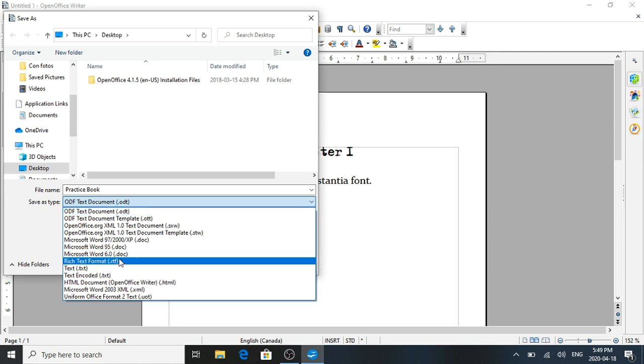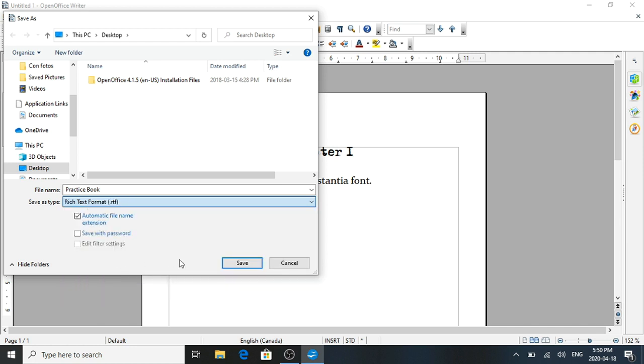So I'm going to save it in rich text format, which won't have all the formatting options, so some of my formatting would be lost. So I wouldn't do this for my final product, but I'll do it for now just to demonstrate. Rich text format, of course, choose where you want this to be saved. And for me, I'm going to choose my desktop.